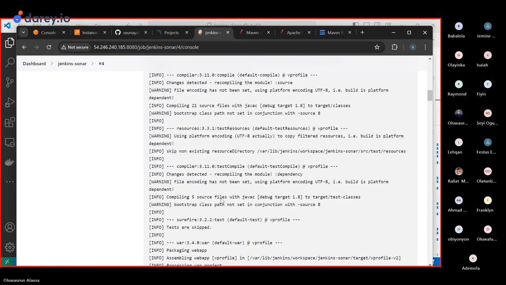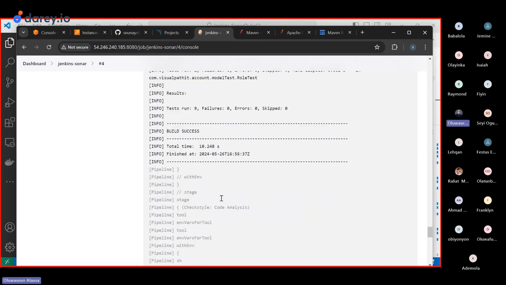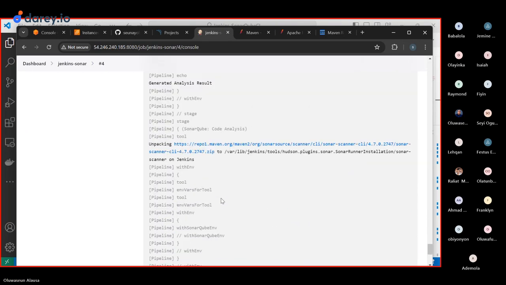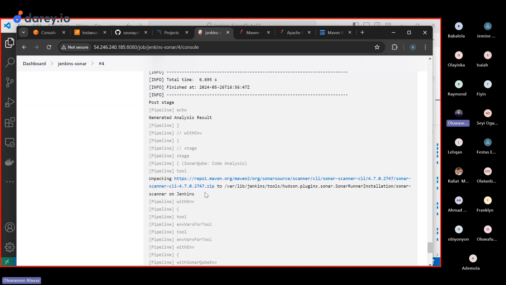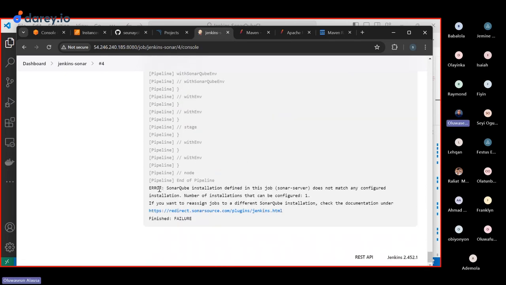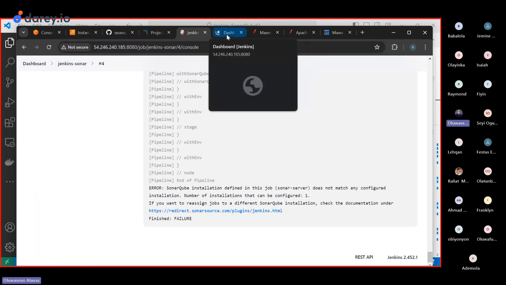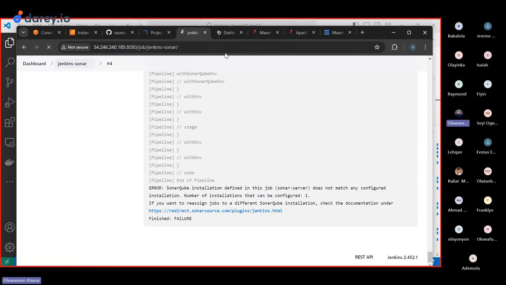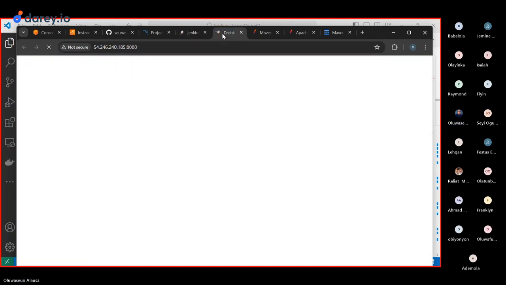Let's scroll all the way down. You can see that it actually downloaded the Sonar scanner, the version that we specified. So that was downloaded, but then there was an error. It's saying the one we defined does not match any installation: Sonar-server. So let's check our configuration and see if that was the name we gave it. Perhaps the name changed and we didn't know. It's telling us there's no Sonar-server anywhere, so let's check the system configuration.